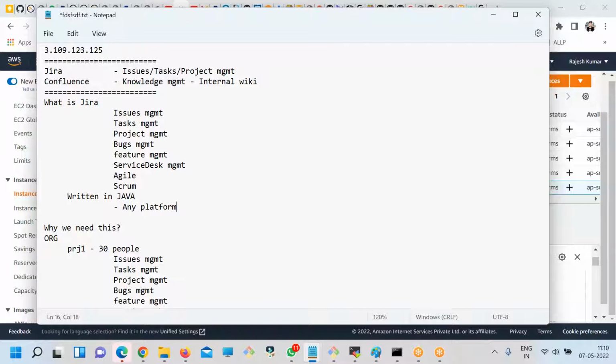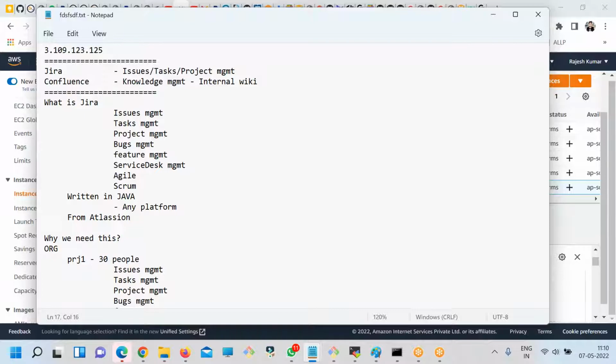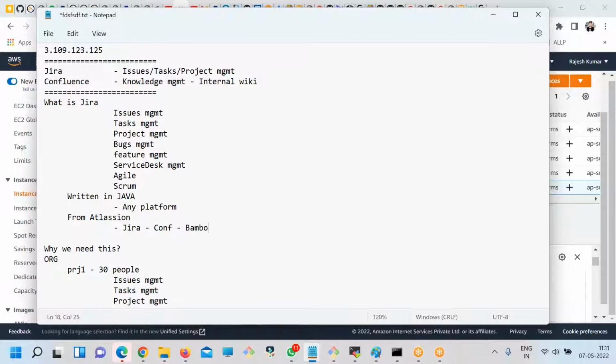On any platform you can install it. Now this is from a company called Atlassian, a very popular organization, from Australia, I guess, based out of Australia. They have multiple products, by the way. They have Jira, they have Confluence, they have Bamboo, Fisheye, many tools, and Jira is one of the tools which we are using. Now, this tool is basically a web-based tool, and the port number is 8080.